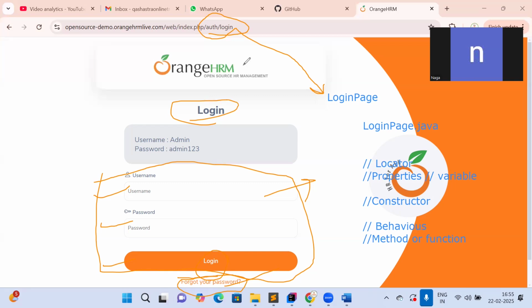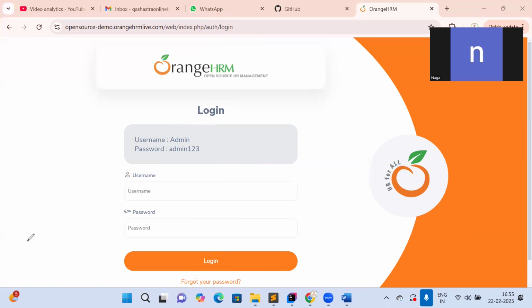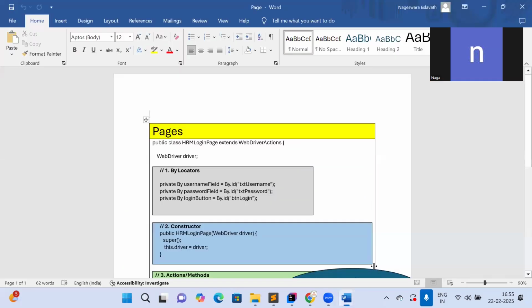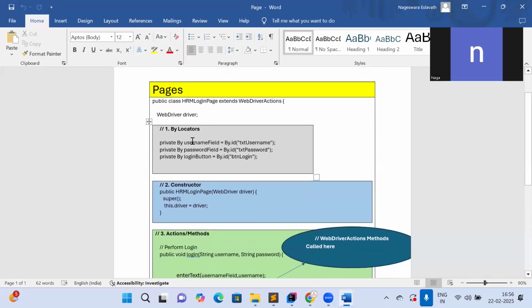So what are the locators? Locators are like the username locator and password locator. We can capture all those things in the pages. I'll tell you why we need to capture them, but this is the way we will capture it. Now let me show that from a diagrammatical point of view.